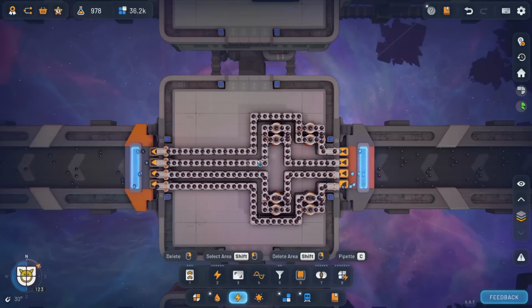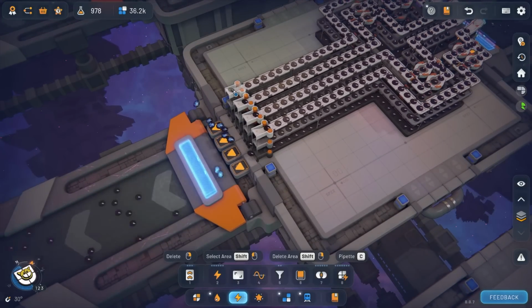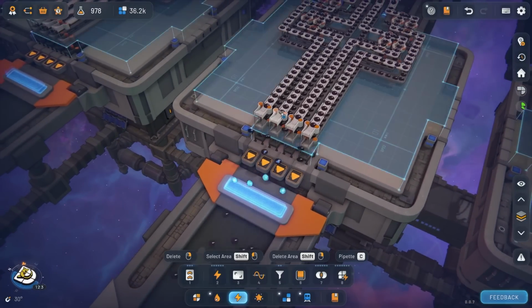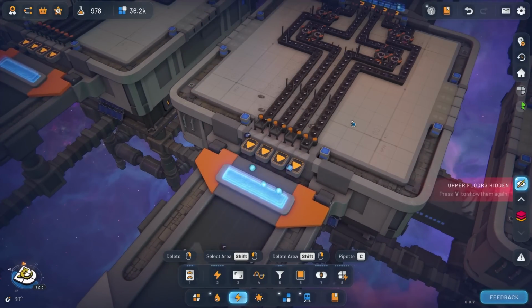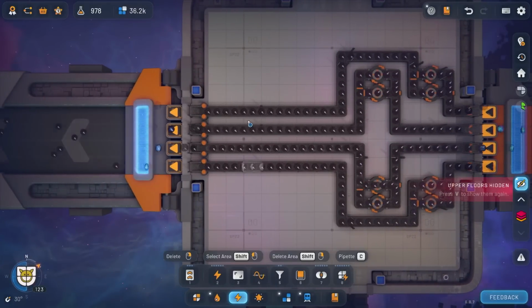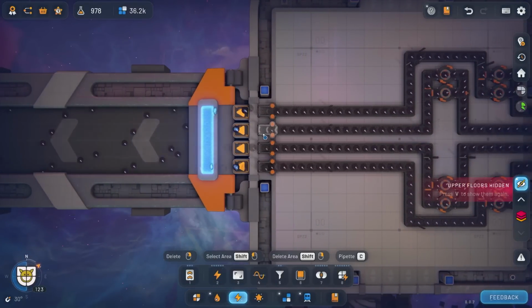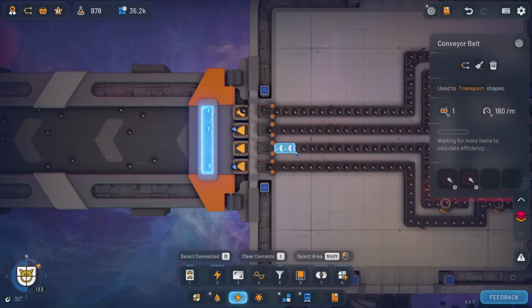Our rotator is full. Why is it doing this? It's struggling to throw things onto the belt. Is it lagging? Is that why? What is going on here? Our rotator is struggling to chuck stuff onto the belt at a constant speed. I don't get that.